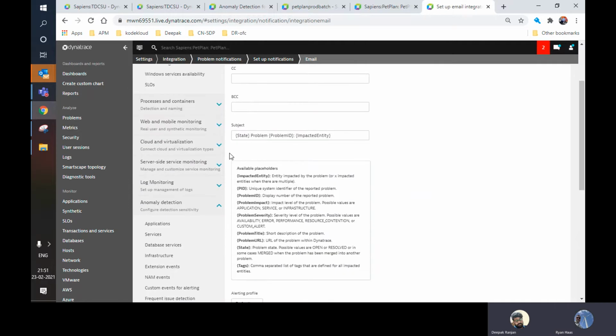This is the subject. We can add more here. If you want to add the problem severity level, that goes in the subject line. The subject line will state whether it is open or closed, the problem ID, the impacted entity. If you want to add the problem tag or the problem severity level, you can add it like this.